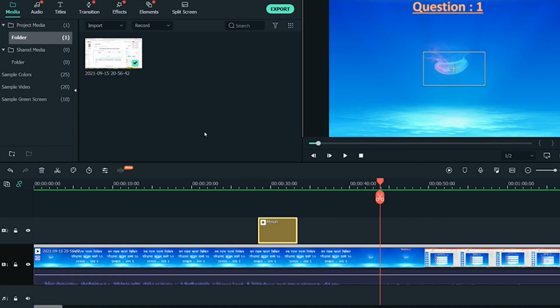And the last update on Filmora X is, before there were various tabs inside here, right? Before there were different types of buttons here, like audio, titles, transition, the various types of options were here, and this time they put all the options at the top, below the menu bar. So this is also another new update in Filmora X.